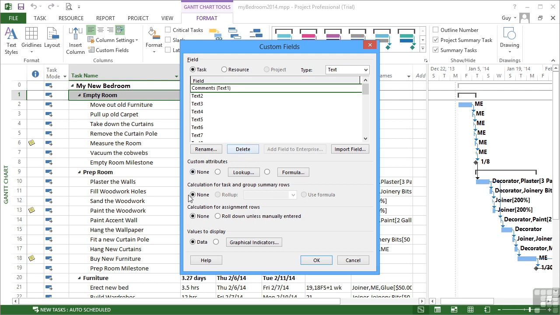Now there are additional properties here for your custom fields, but for our text field we're going to leave them all as none. The options really in the attributes are to change your field into a lookup or a formula. What to do with your field in a roll-up situation. Now this is grayed out because you're using a text field. What to do as far as the calculation for assigning rows is concerned, and the only option here is none or roll down. Well, it's none.